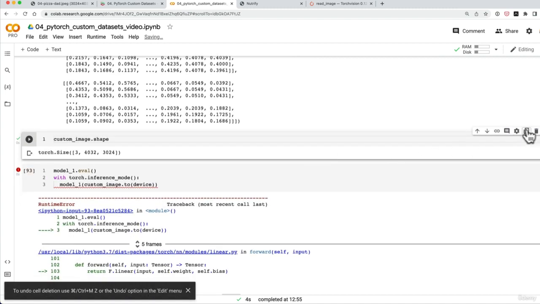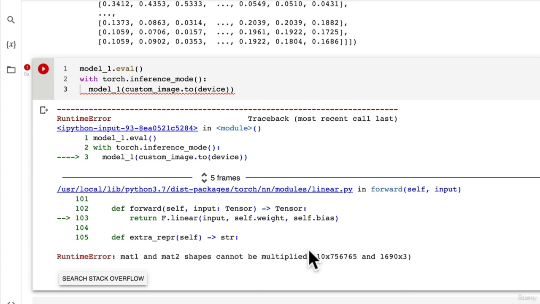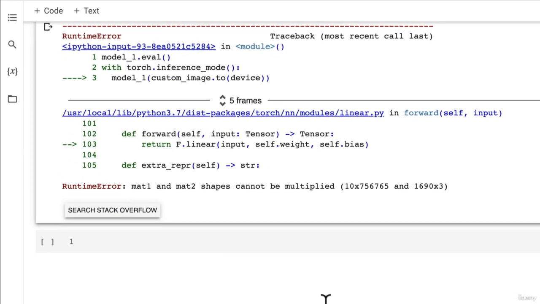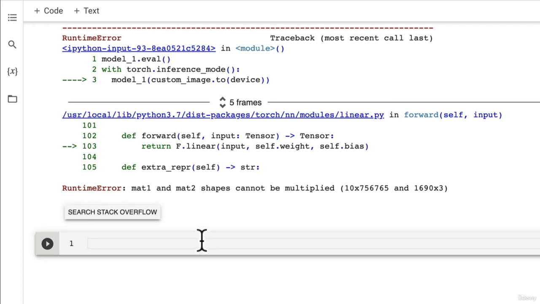So let's keep going. We've got custom image to device. We've got an error here. So this is a shape error. So what can we do to transform our image shape? And you might have already tried this. Well, let's create a transform pipeline to transform our image shape. So create transform pipeline or composition to resize the image.